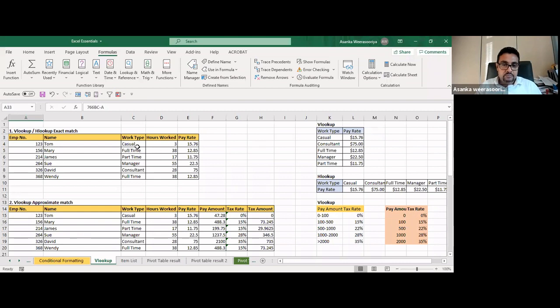So I'm going to delete this pay rate. I'm going to get that pay rate using an INDEX function, equal INDEX. This is my data set. Then put the comma. Here I want to get the row number, because the row of casual is like that. I will get the row value because I want to match with the work type casual. So if I want to get the casual, I want to get the casual row number, then get the answer.